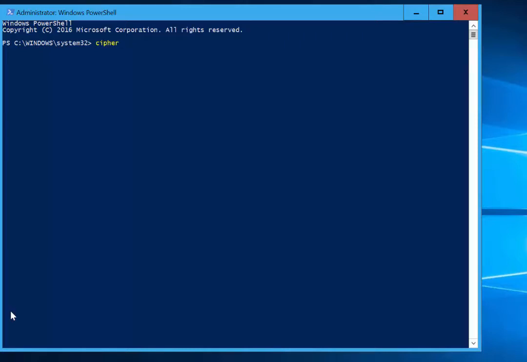So the command is cipher space /w, which is for white space. And then you have to tell it which drive you want it to perform this on. So you do a colon, and in my case, it's the C drive, and then hit enter. And it starts to write. First it does all zeros. Like I said, it does 3 complete run-throughs. Now, anything that you've deleted can never be recovered.